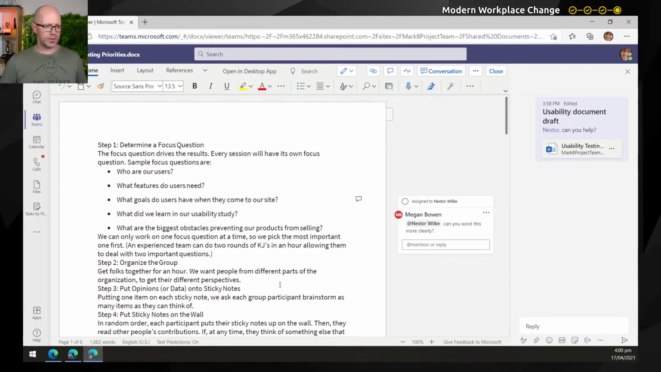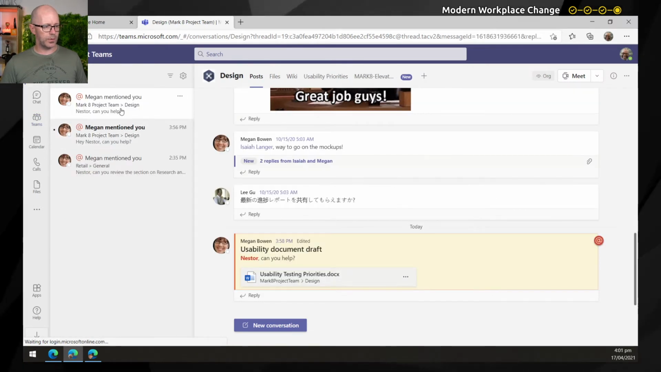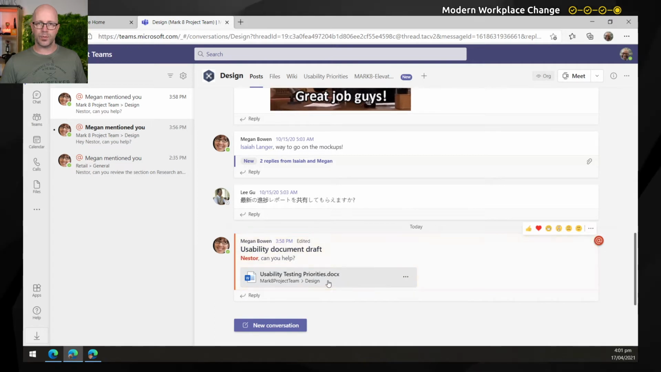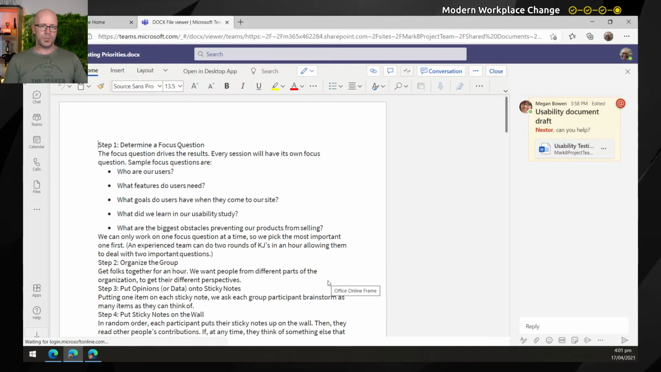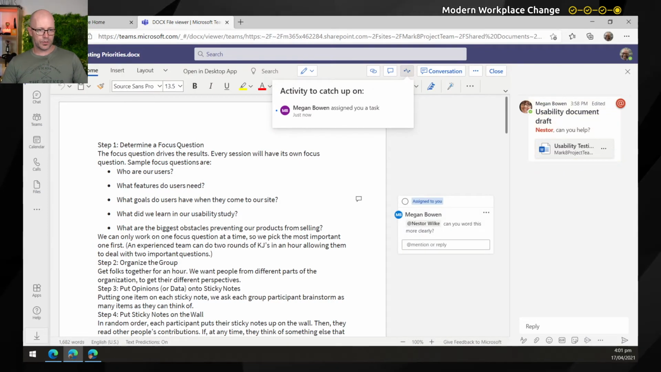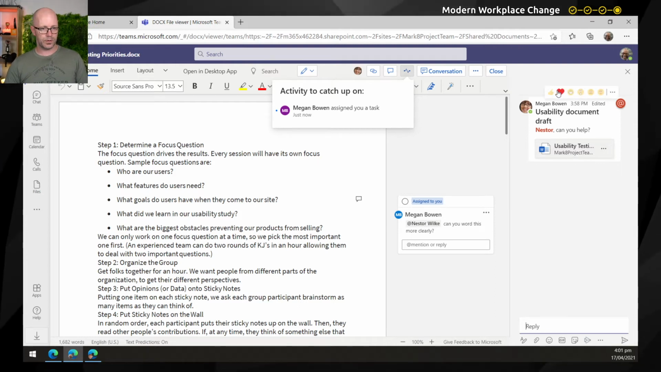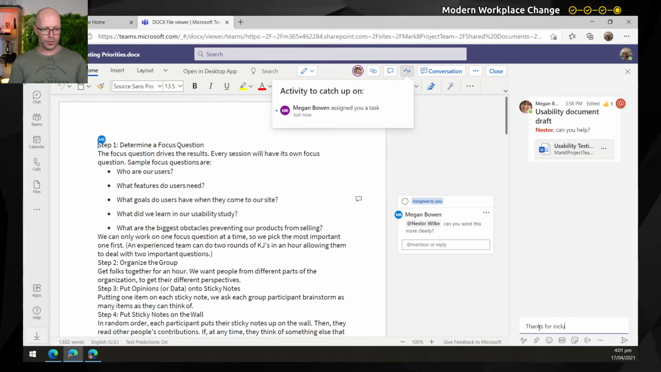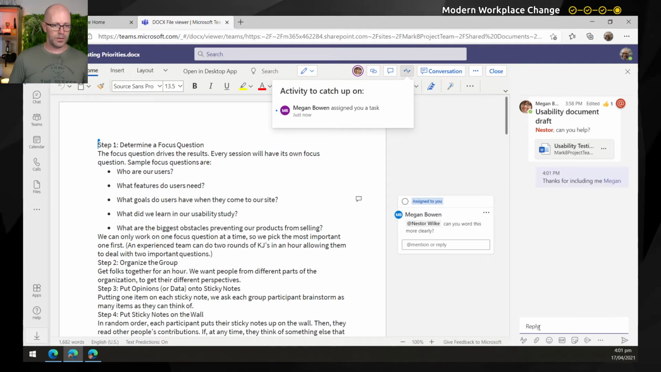Let's go over to Nesta's experience of this now. And we'll take a look at the conversation where he's been called out in. There it is. And Nesta can open up that document as well. So there, Nesta can see he's been mentioned. He can start to have a conversation about that, like that and say, yes, I've received that. Thanks for including me, Megan. And so that's that conversation that's been held alongside the document.